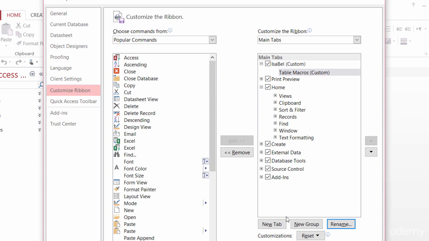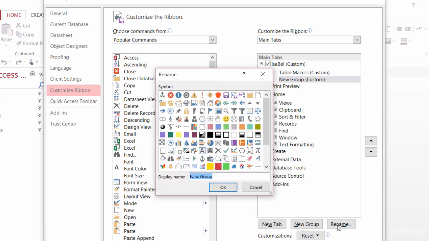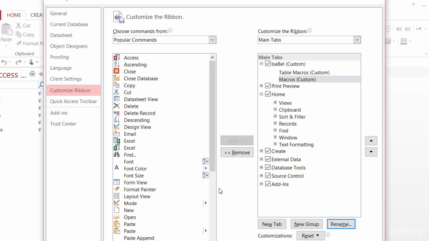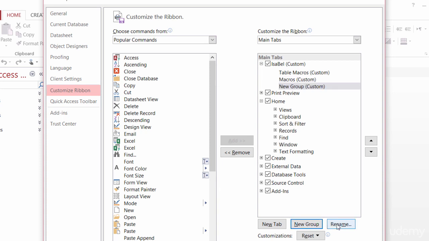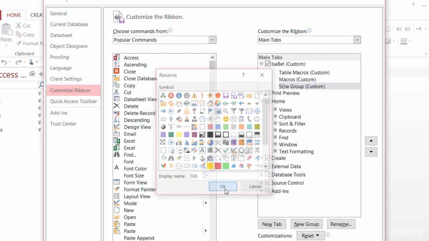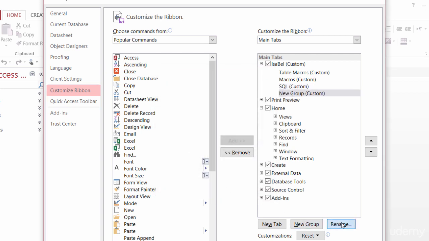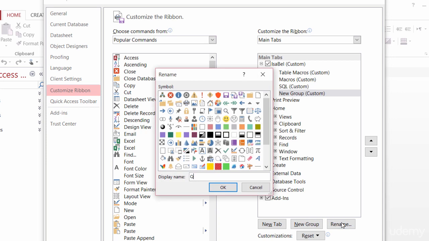So what I'll do is I'll come down to New Group. It adds it right underneath the current group. I'll click where it says New Group Custom, Rename, and I'll just call this one Macros, and click on OK. I need 2 more, so I'll come down to New Group, and then click on Rename, and I'll call this one SQL, and OK. And finally, I'll click on New Group, Rename, and call this one Queries.